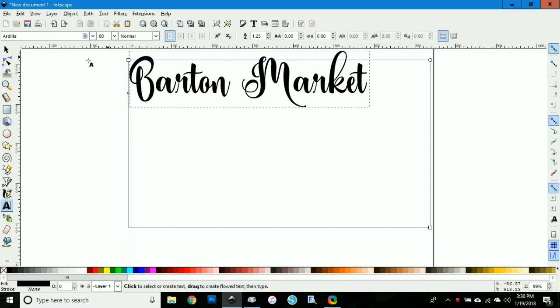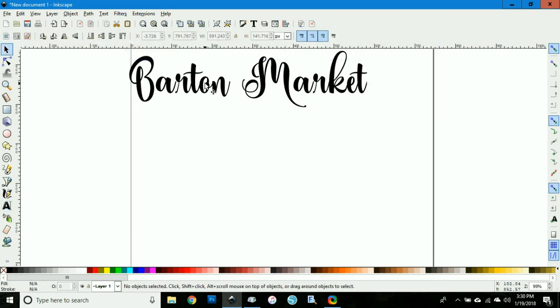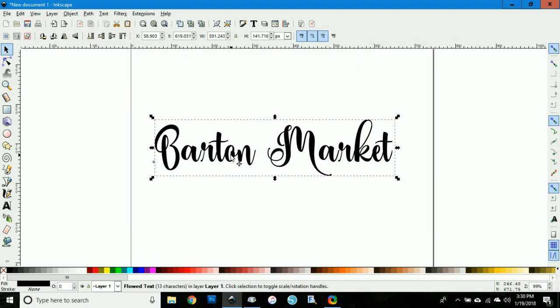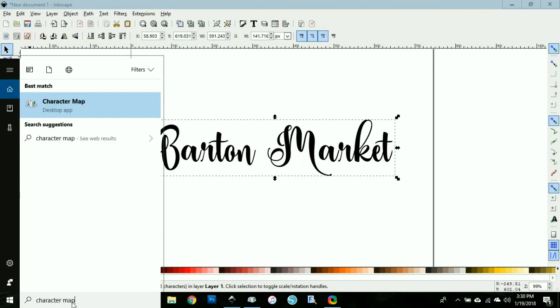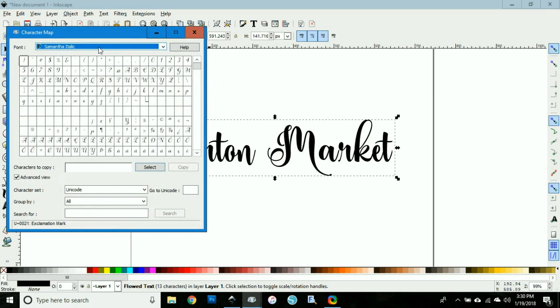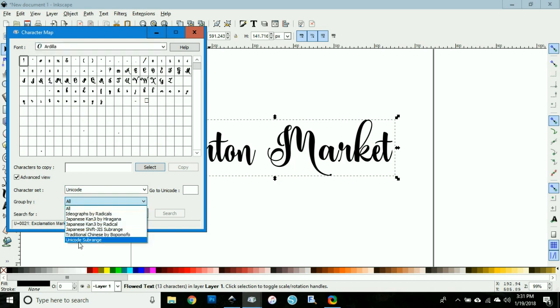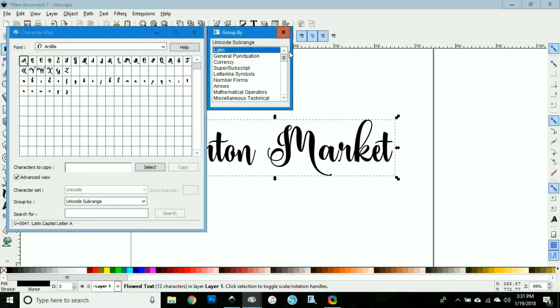I'll be using glyphs, so I chose Ardilla. Type in character map, or if it's not there, you can choose under Windows Start and Accessories. Then choose your font at the top. Then under character set, you want to keep that to Unicode. Group by, we change to Unicode subrange.